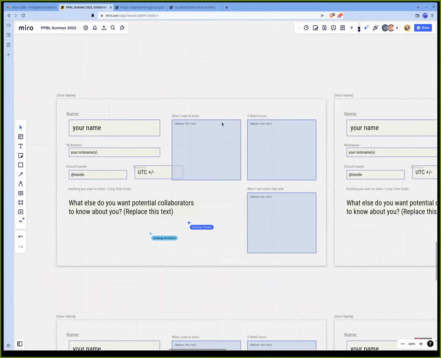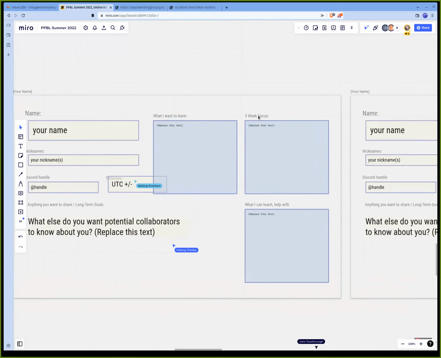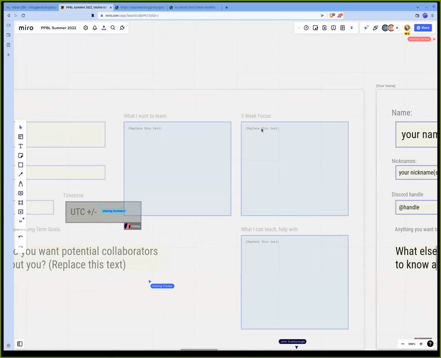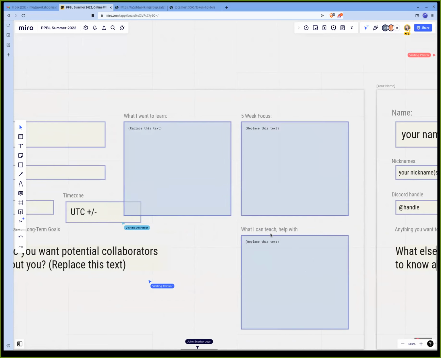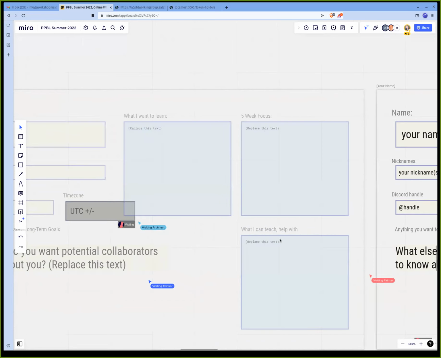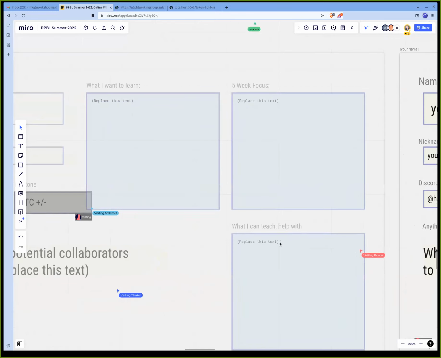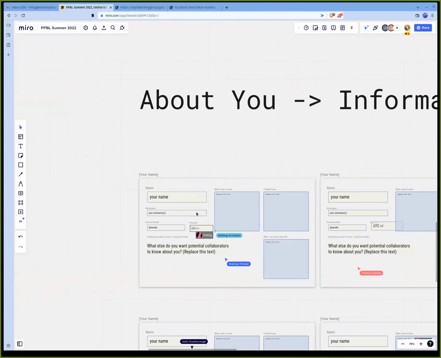And then these four prompts. What do you want people to know about you, or what are your long-term goals? What do you want to learn? What do you want to focus on for the next 5 weeks? And what's maybe something that you could teach or help out with? I'm hoping that this gives everyone here a place to send the signal of what you're going to be prioritizing over the next few weeks.